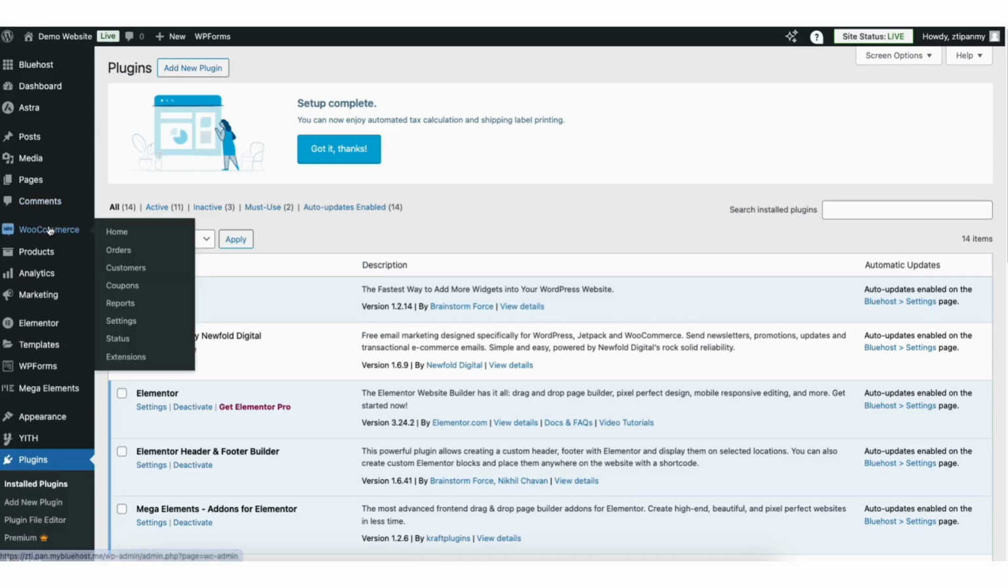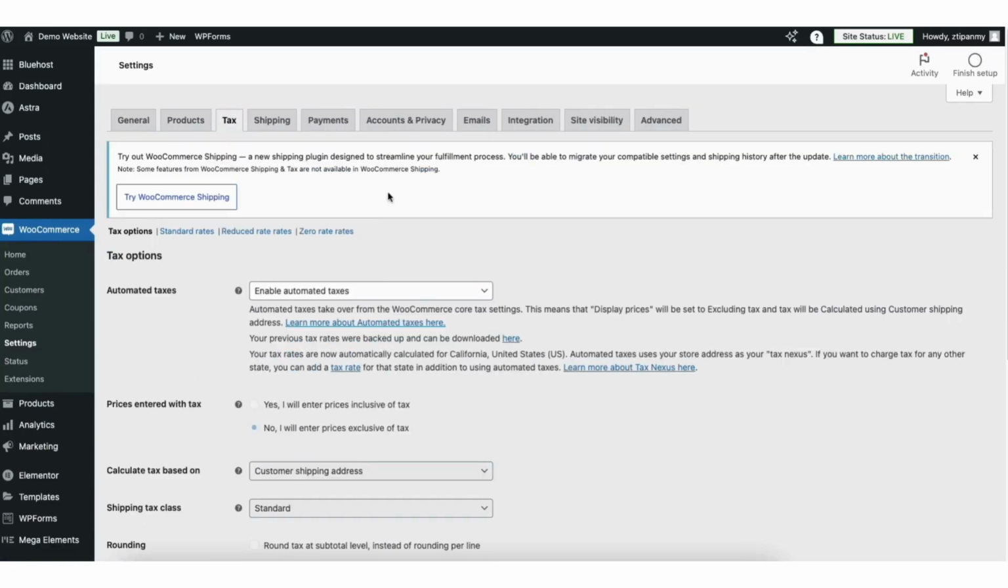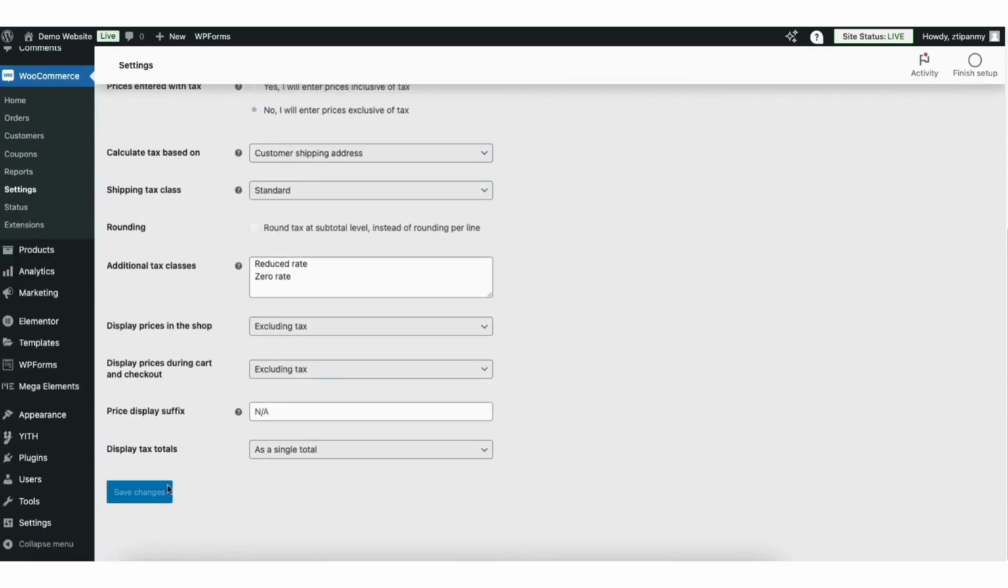Next, hover over the WooCommerce tab. Click Settings. Click Tax. In the top menu, you'll see Automated Taxes. From the drop-down, you want to select Enable Automated Taxes. Scroll down and click the Save Changes button.